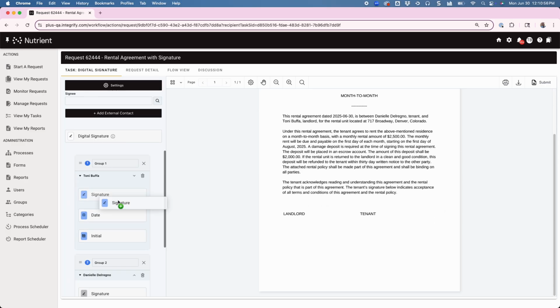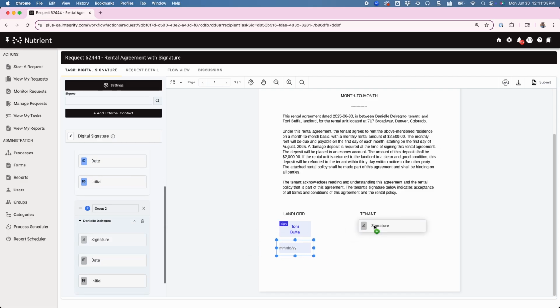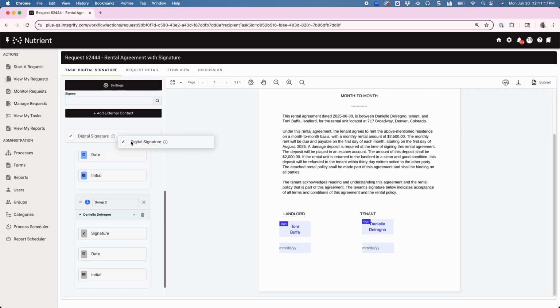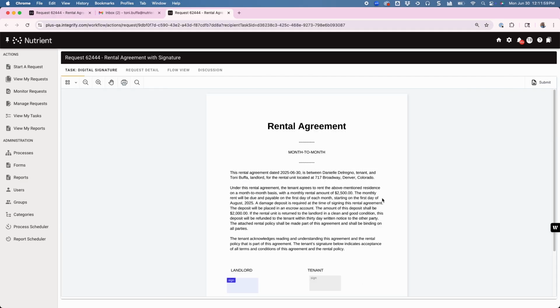Signing workflows does not need to be clunky, slow, or dependent on external tools. With Nutrient's digital signing task, you can collect secure, legally binding signatures directly inside your workflow. No extra platforms or third-party signing tools required.